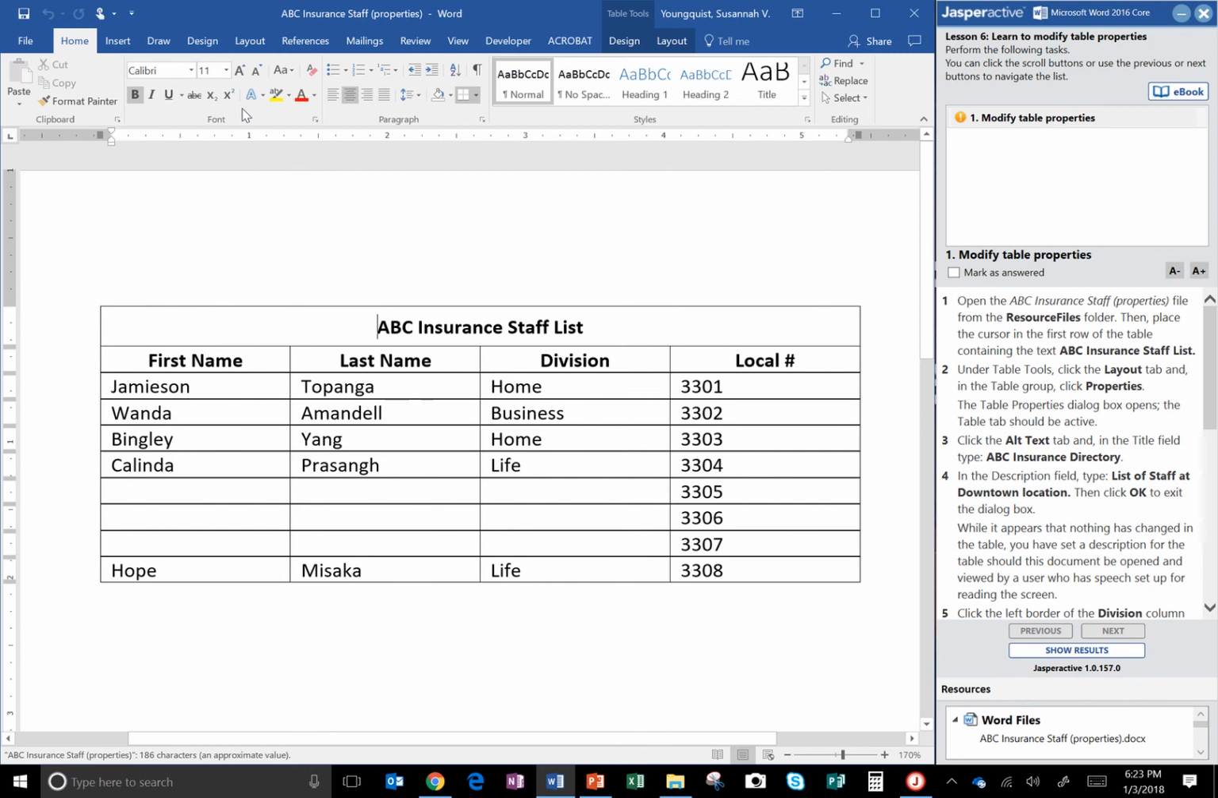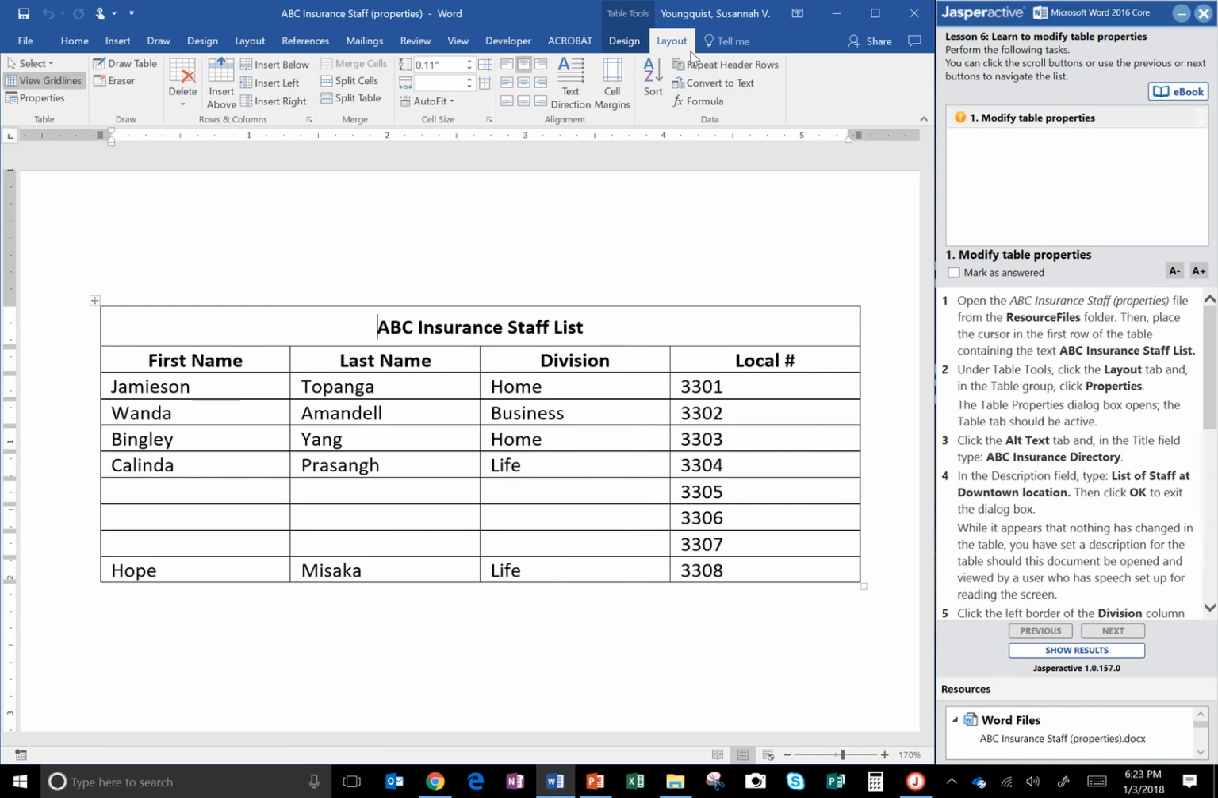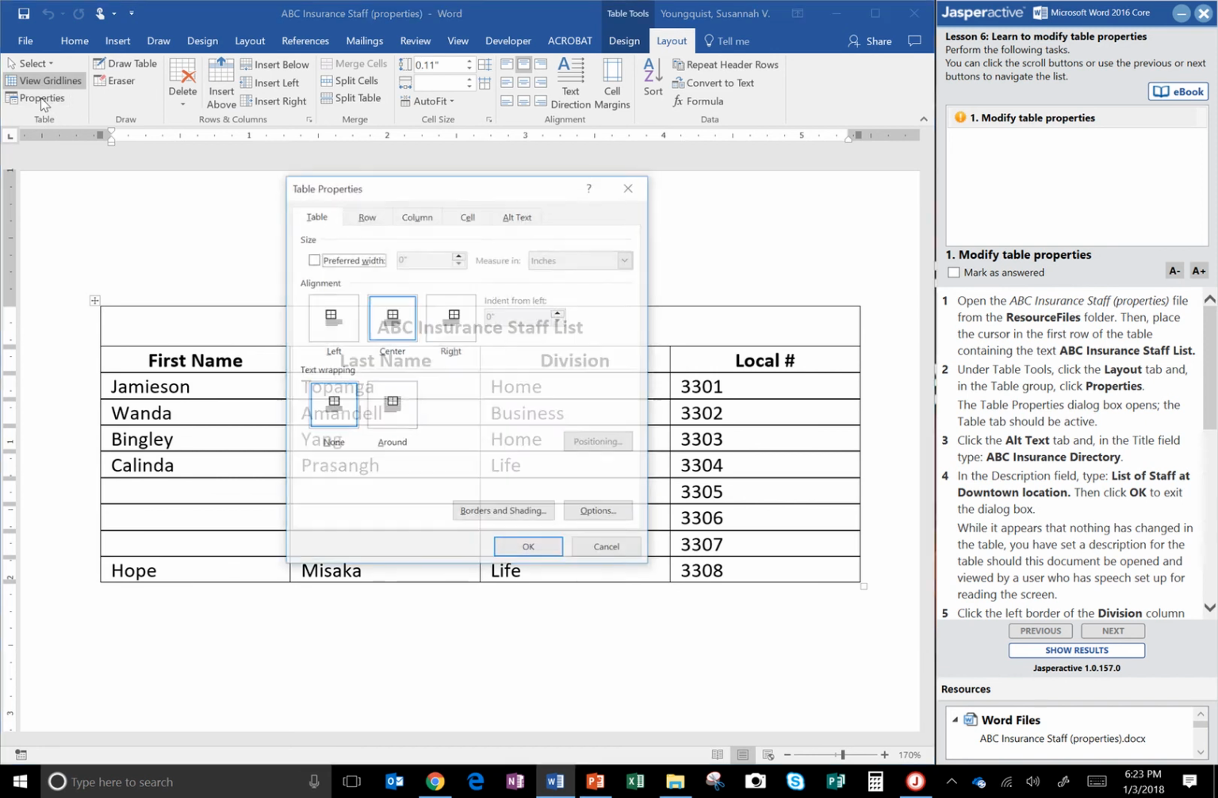Under Table Tools, click the Layout tab, and in the Table group, click Properties. The Table Properties dialog box opens. The Table tab should be active. So up at the top where it says Table Tools, we're going to click the Layout tab. Layout tab right there. And then in the Table group, so group names are down here at the bottom. Here's our Table group right here. We're going to click on Properties.